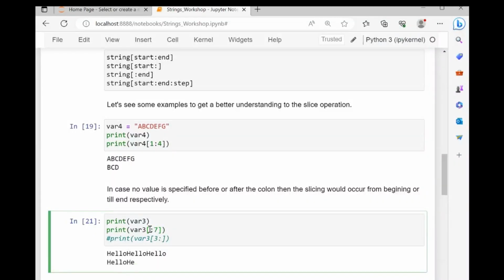Start position. So it starts at the beginning of the string and goes till one minus whatever end position we have given.